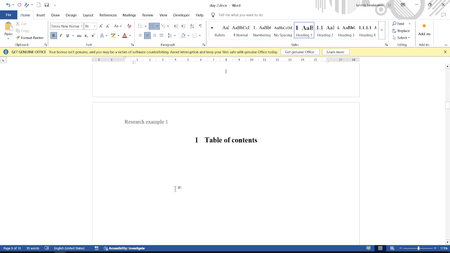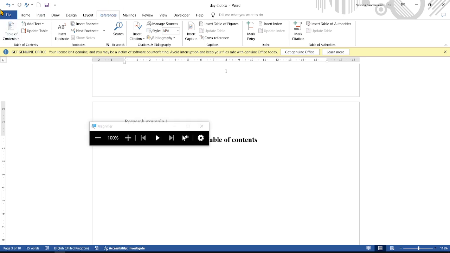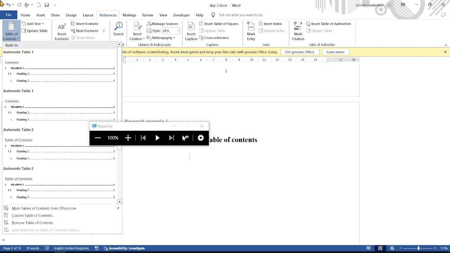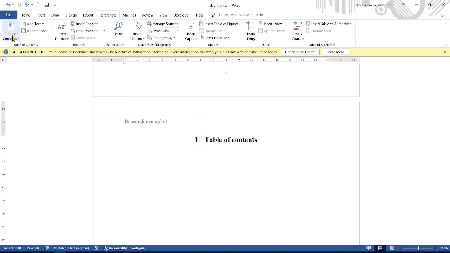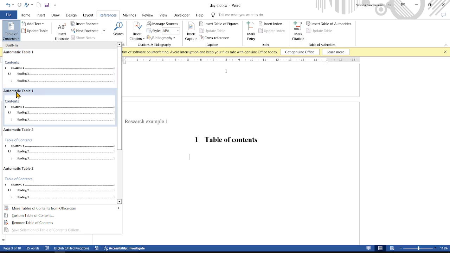So here I have the table of contents. I'm going to click over here. Then now I'm going to click the references tab. Select it, and here we have an option called table of contents. This one. So here we have a couple of options, but make sure to select the automatic table. Automatic table 1, automatic table.